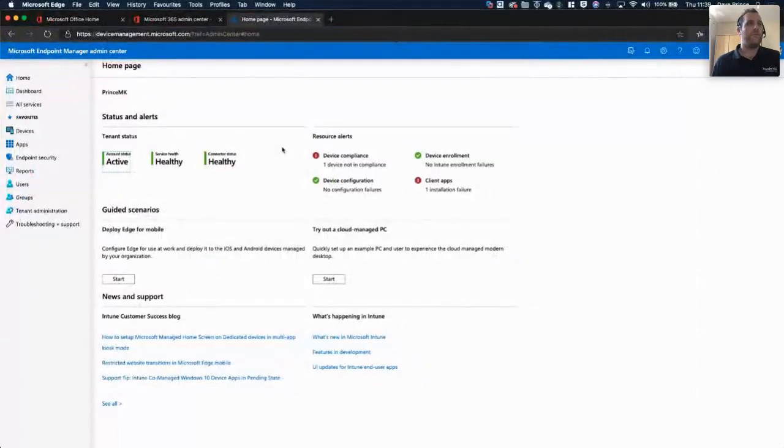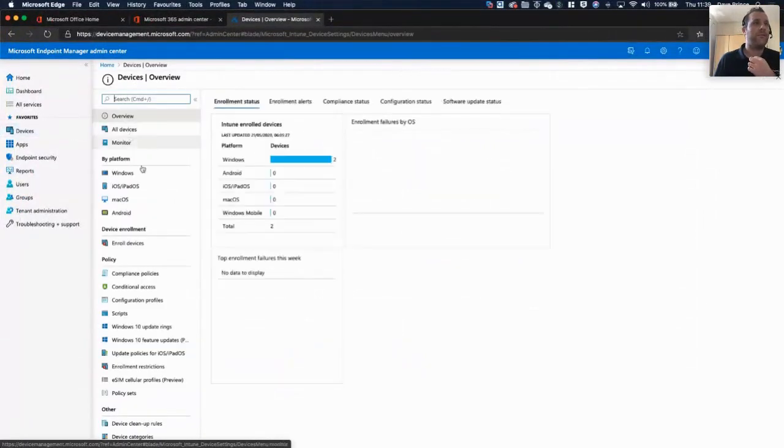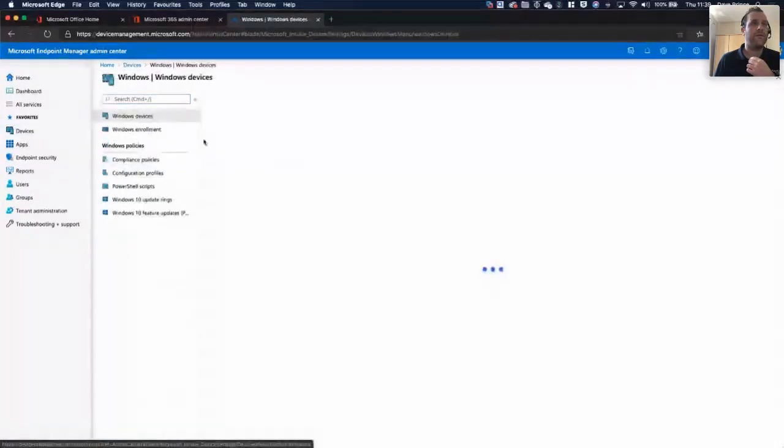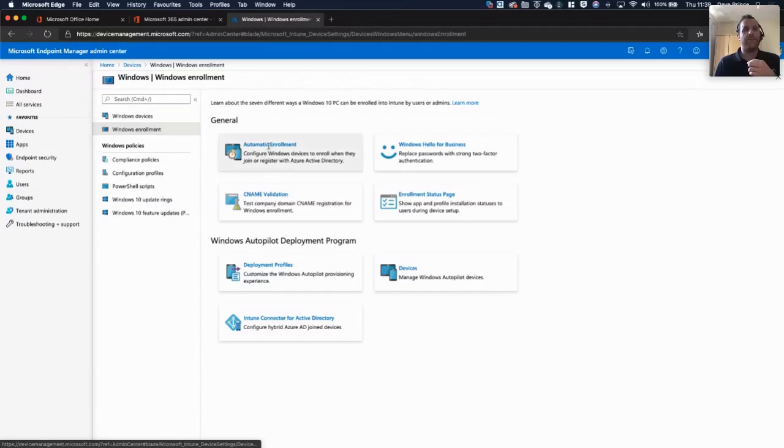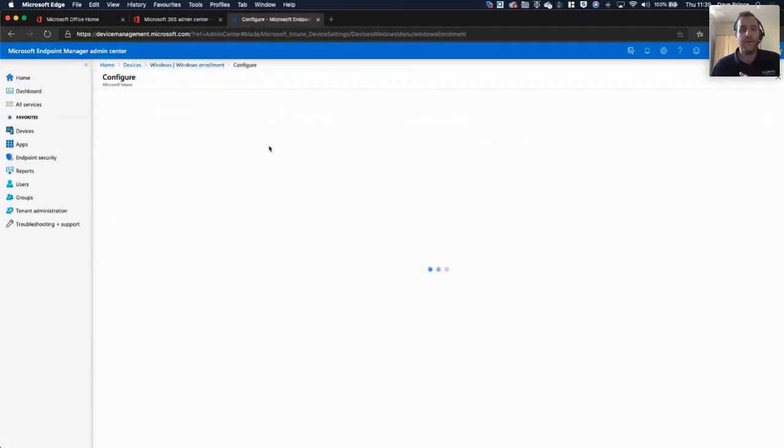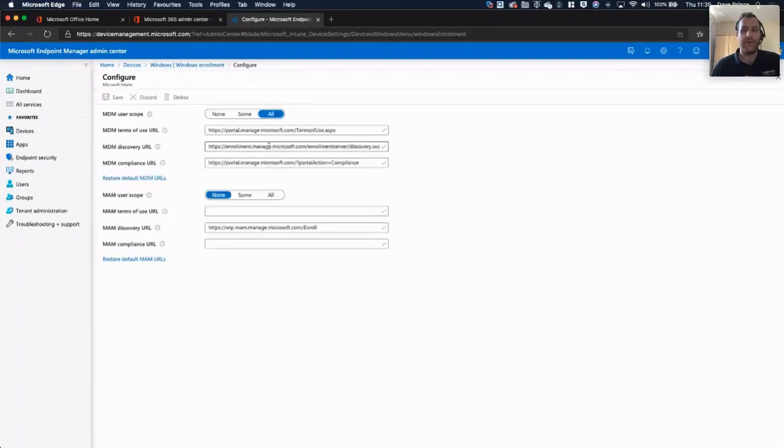This is my Intune portal. To start looking at Autopilot here, I will come into Devices, come into Windows, and click on Windows Enrollment. So, a couple of key things here. You have your automatic enrollment. Automatic enrollment will get your device into Azure AD and into Intune.